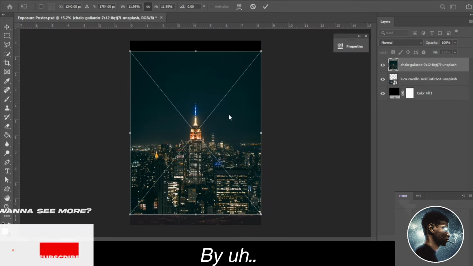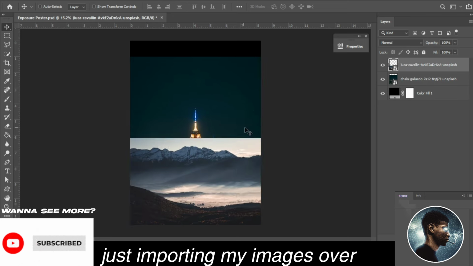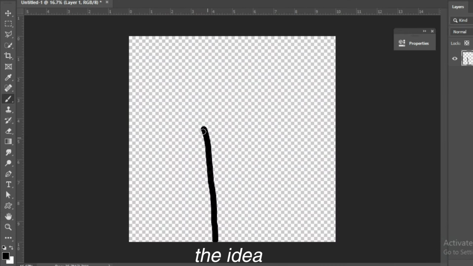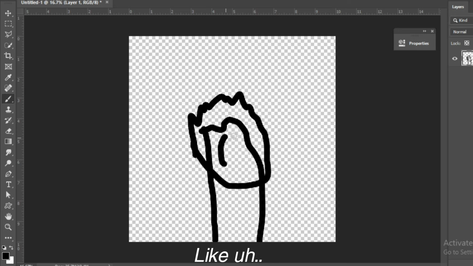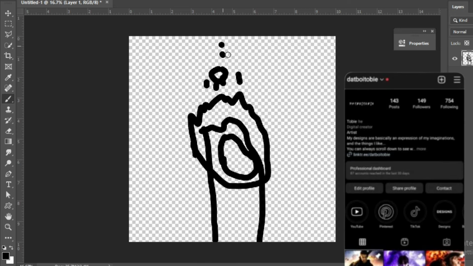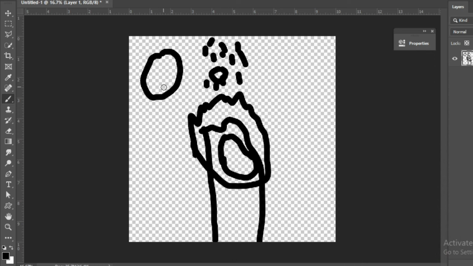So I start off by just importing my images over to Photoshop. The idea is to make something crazy with that tower, like flaming towers, perhaps something like that, with flowers falling from the top, and a moon, perhaps.